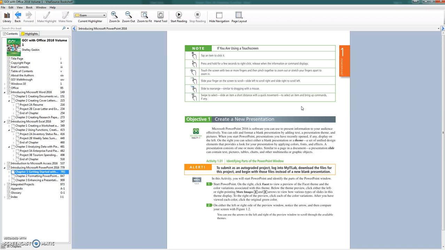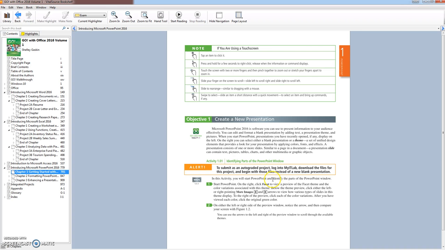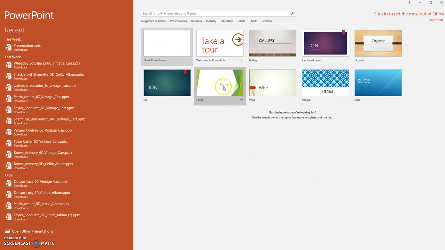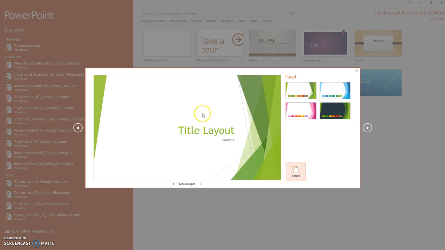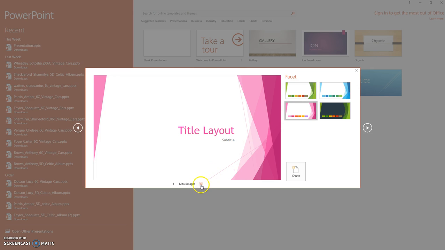And let's get started. So in Objective 1, we're going to go ahead and start in Step 1 here, which, like with our other programs, will require you to open up the program. So here I've got PowerPoint open, and then on the right you're going to click Facet to view a preview of the Facet theme. So it's going to be a little different than what we've seen before, and so right here, if you click on that, you'll get a chance to look at that, and you can click on these different slides too. There's a couple different options within that theme. You can also navigate using these arrows.